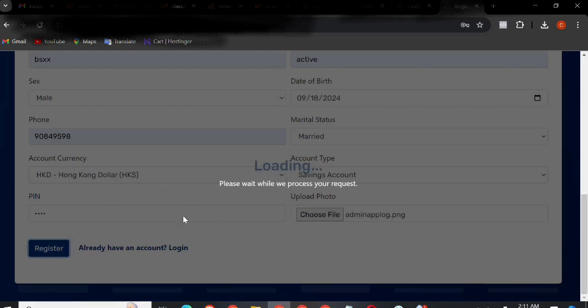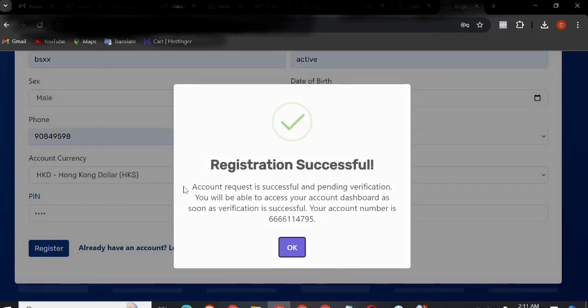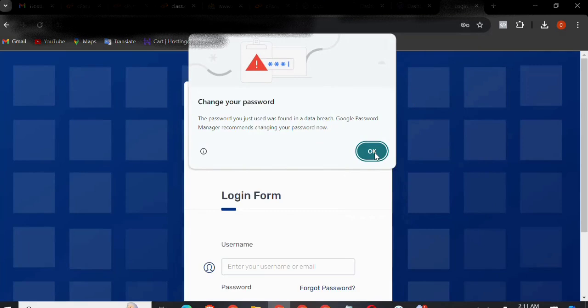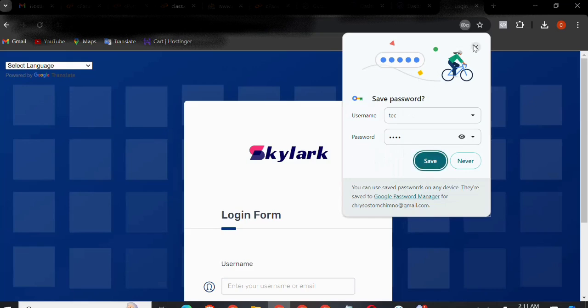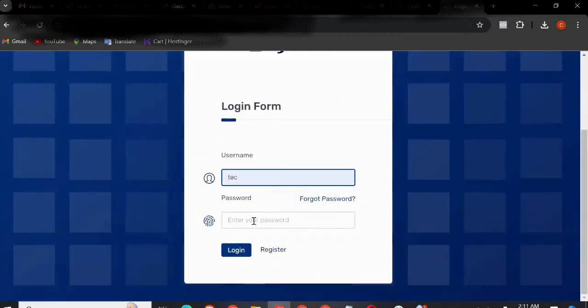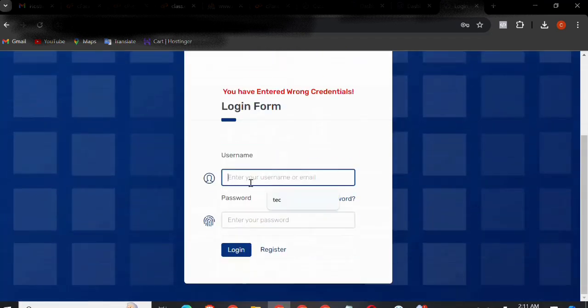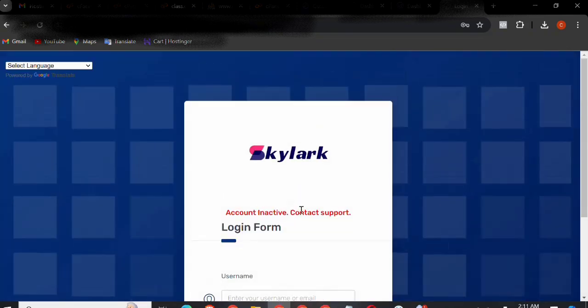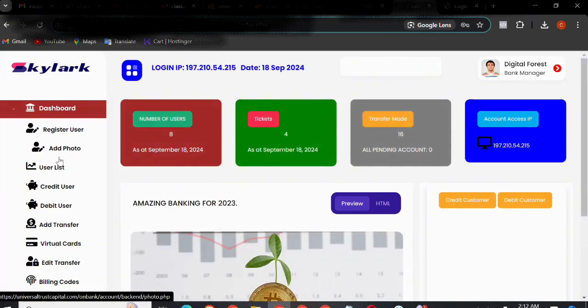So I'm just going to click on register, and if everything goes well, you're going to see that my account will be created. You can see that the account request is successful, and after all possible verification, you'll be able to access your account. I just want to click on OK. The admin now is going to verify my account, and I'm going to be allowed to log in. But let me just try to see if I can log in. This is my username and this is my password, and I'm going to click on login. Okay, it says you've entered wrong credentials, so let me do it again on my password. Okay, it says account is inactive, so I need to come back to the admin and then update my account.